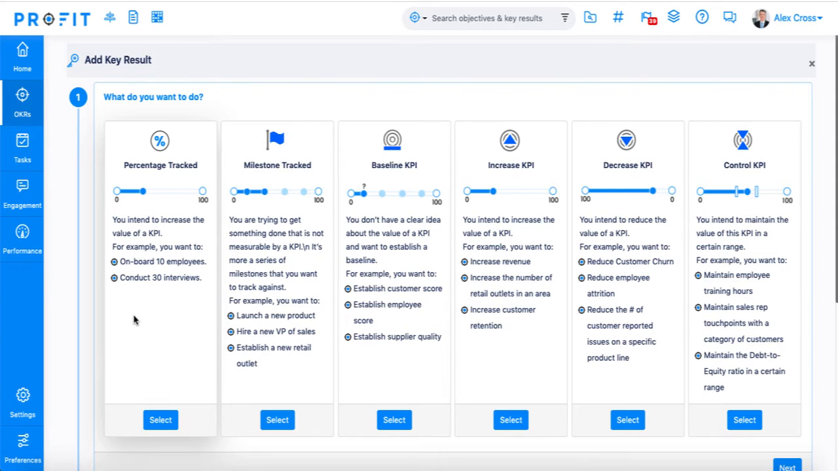Percentage tracked key results are typically most common for those getting used to OKR methodology because they track your progress on a scale of 0 to 100% completion. Milestone tracked and baseline KPIs are similar to one another in that they both require a series of steps that needs to be completed in order to finish your key result. And the last 3, increase, decrease, and control KPIs, are all metric-based key results. For our purposes, we're going to select a milestone-tracked key result.